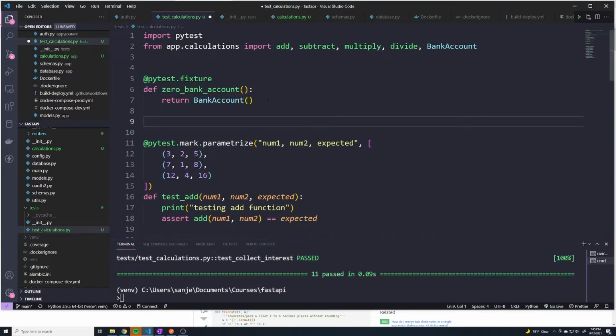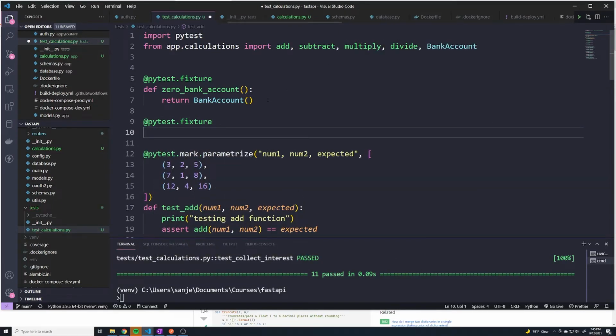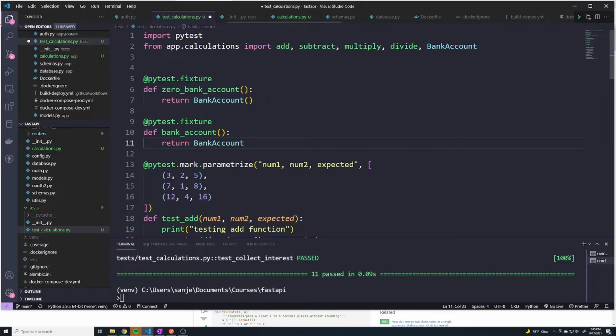And then we'll create one more fixture. And this one is going to return a regular bank account with an initial value. And what value we want to give it, we get to decide. So I'll just say return bank account, and in this case, 50.